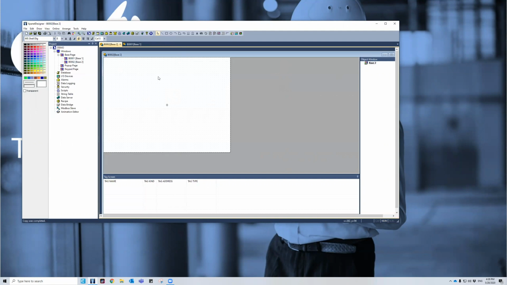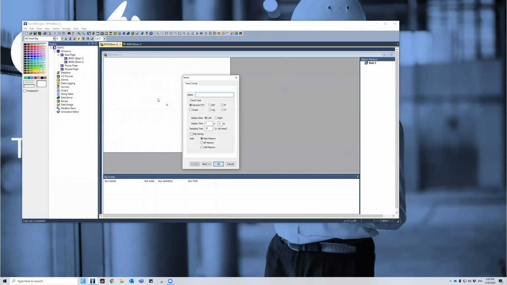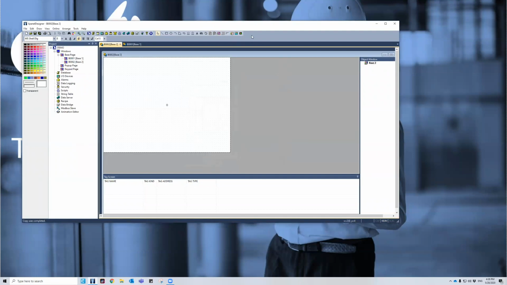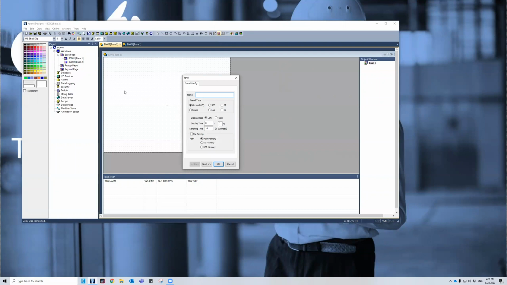To get to the trend graph, there's two ways. You can go to the draw dropdown, and then you can stop at trend graph and draw that on the canvas if you want. Or you can right click on the taskbar and make the drawing toolbar visible. And then you can click on this thing that looks like a trend graph. Click on the canvas, and then you will have your object configuration open for trend configuration.